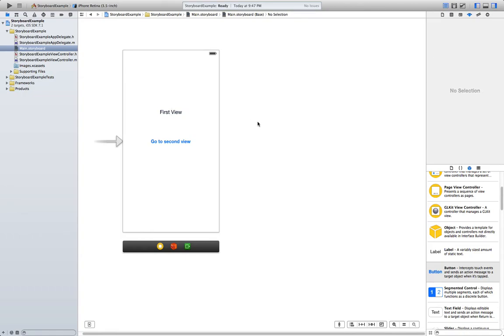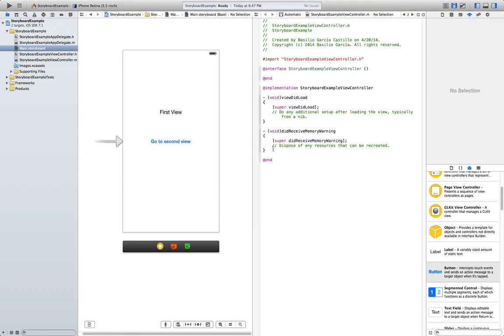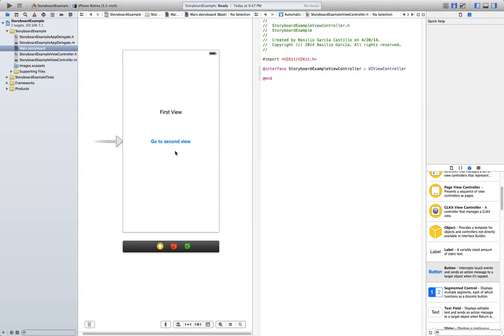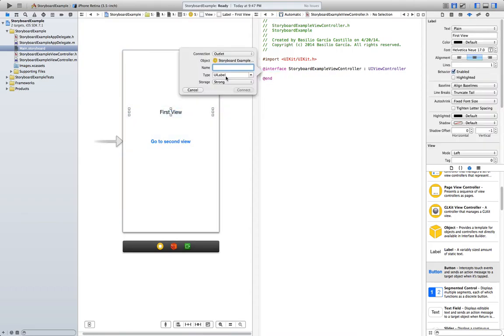Now, open the assistant editor, go to the .h file, and here we're gonna create an instance of the label. So just control drag. We're gonna name it first label.